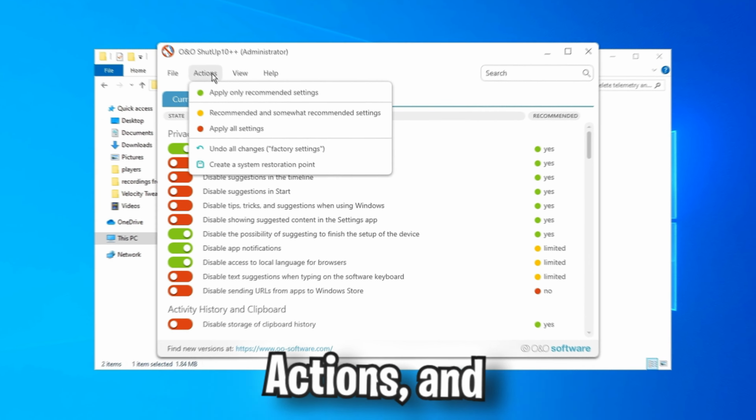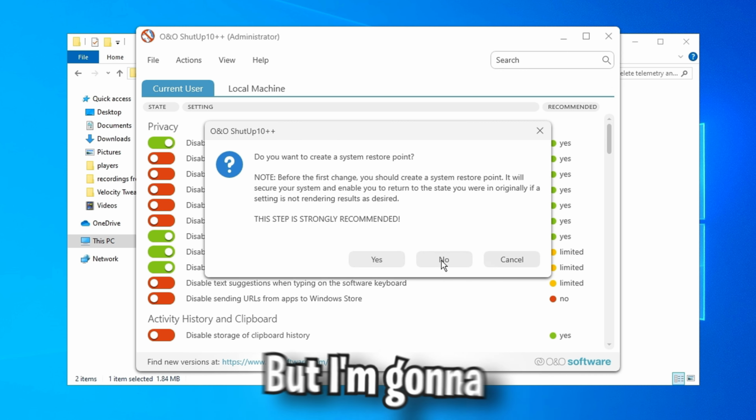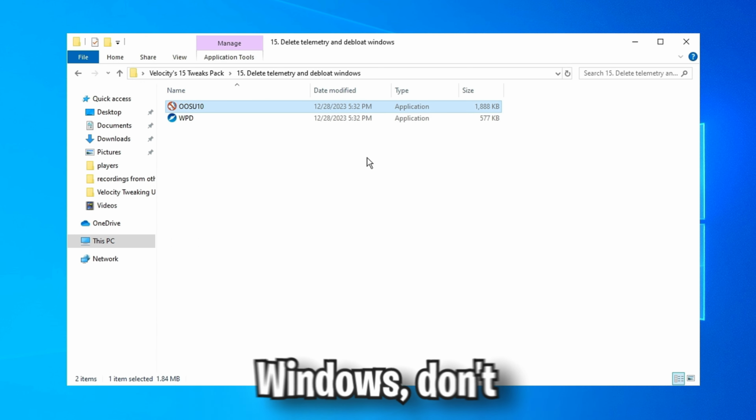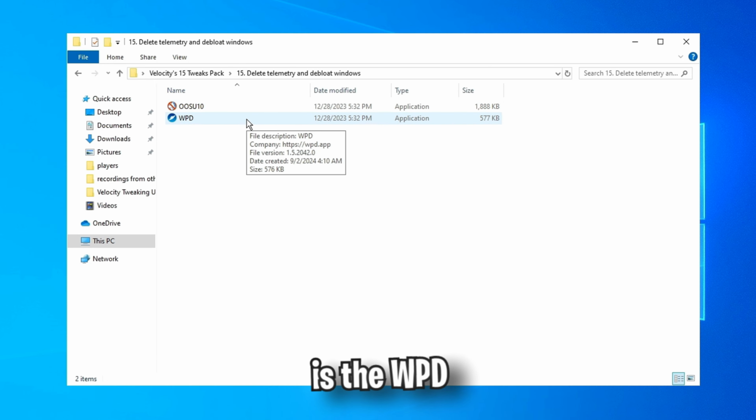You're going to want to click Actions, and then Apply Only Recommended Settings. We already created a restore point, but if you really want to, you can click Yes, but I'm going to click No. And now you can close out the program. If it asks you to restart Windows, don't do it yet, because we'll be doing it at the end of this video.